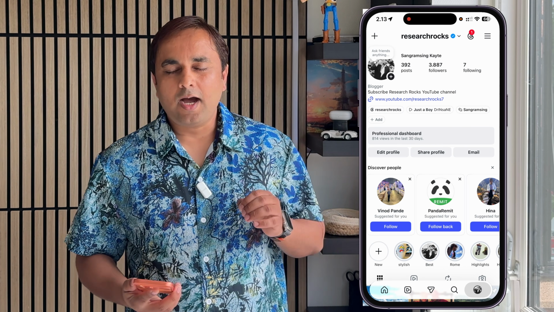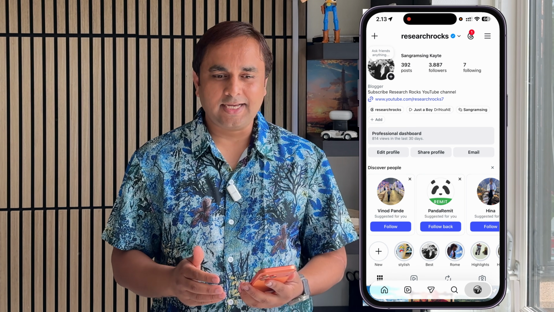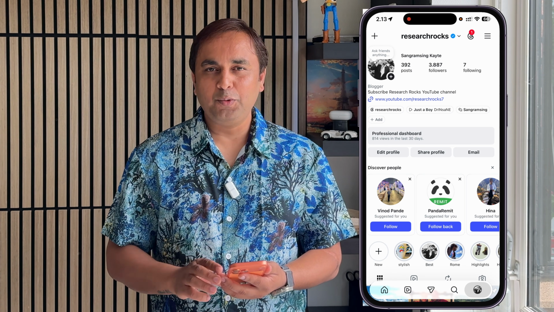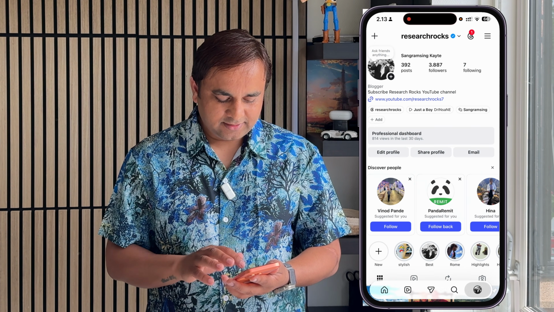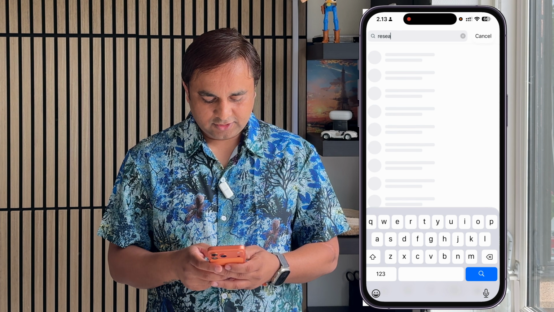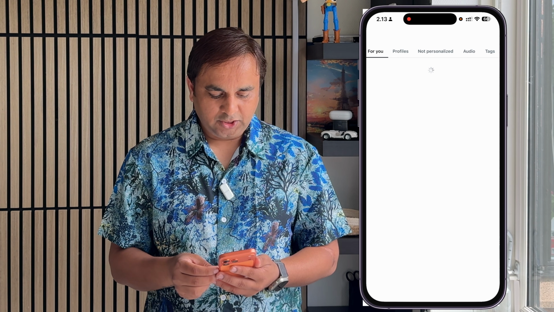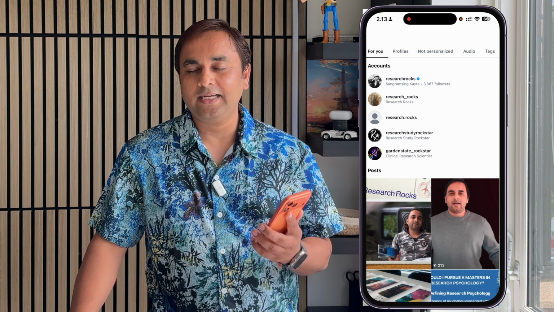So look at this here. After I waited 5 to 10 minutes, my Research Rocks Instagram now has the blue tick absolutely free. So I can access these features for 1 month absolutely free. If I search here for Research Rocks, you can search for me as Research Rocks, and look at this. Now I am able to access the blue tick on my Instagram account using this process.